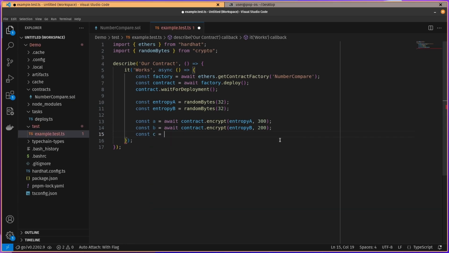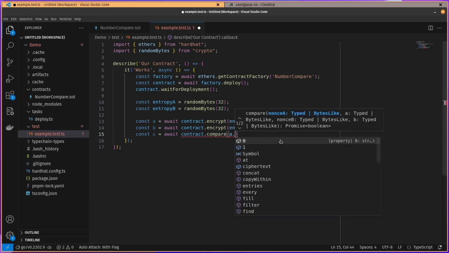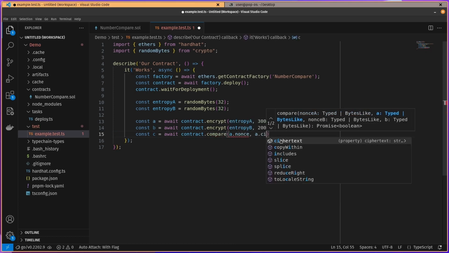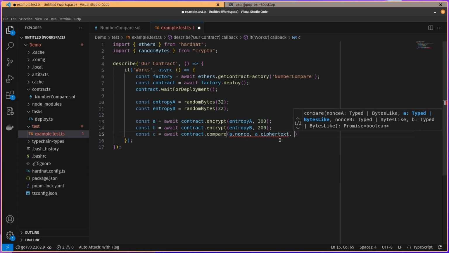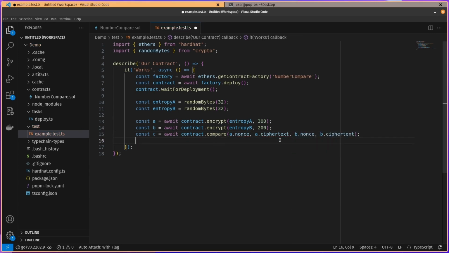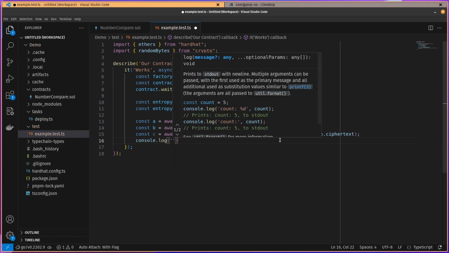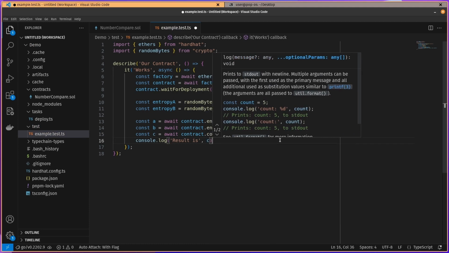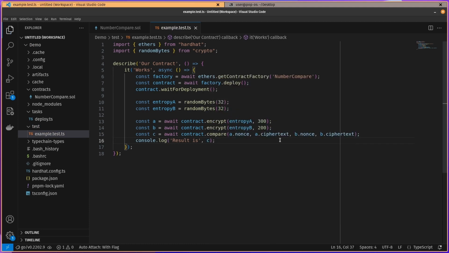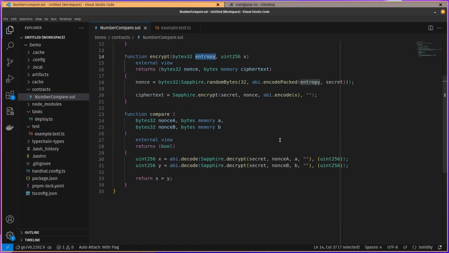And then let's get the comparison results. So it's contract.compare, and A.nonce, and A.ciphertext, B.nonce, and B.ciphertext. And then let's log: result is C. So this seems to match up. I think it should work.